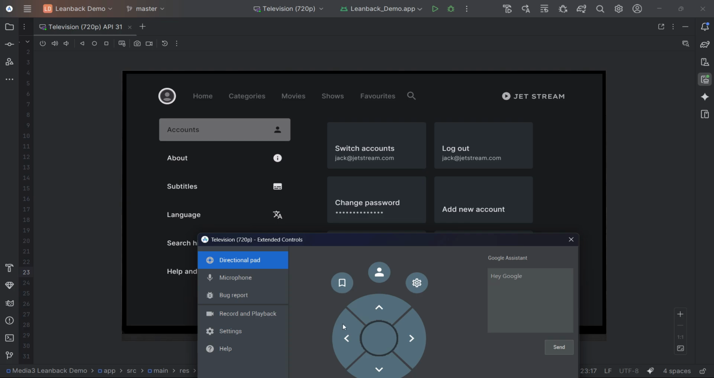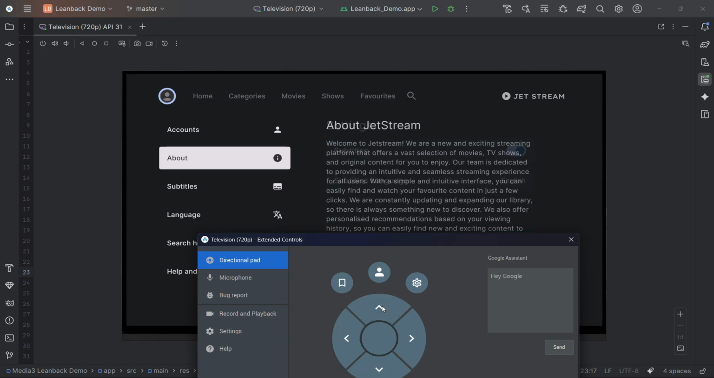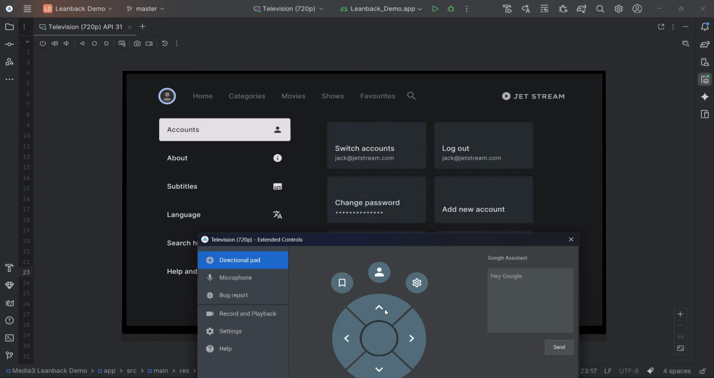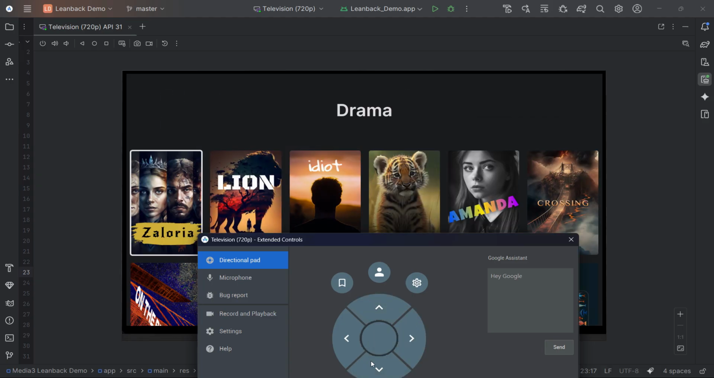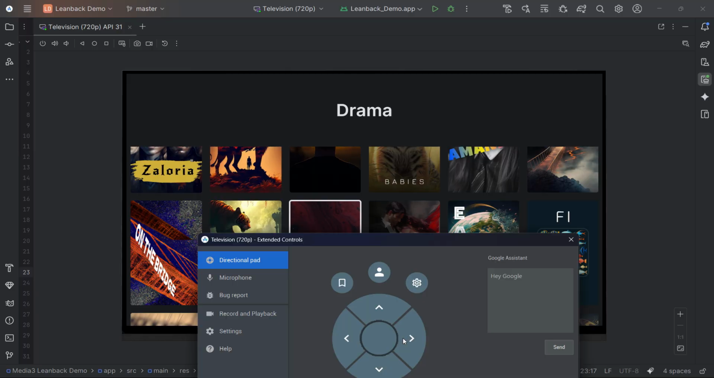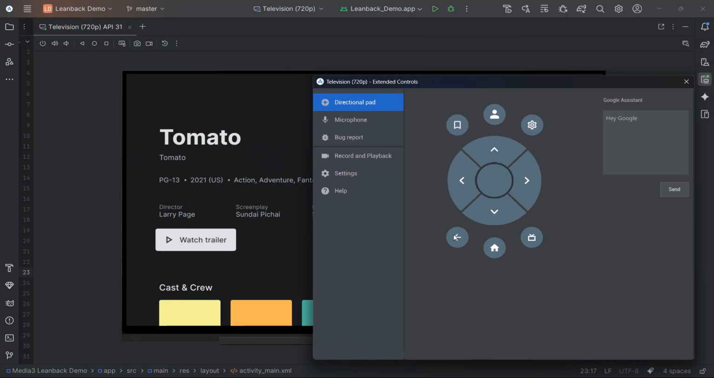Think about it. No more juggling multiple XML files, no more complex fragment managers, and no more wrestling with Leanback templates that don't fit your design. With Compose, you just describe what you want on the screen, and Compose takes care of the rest. It's faster to write, easier to read, and way more flexible.